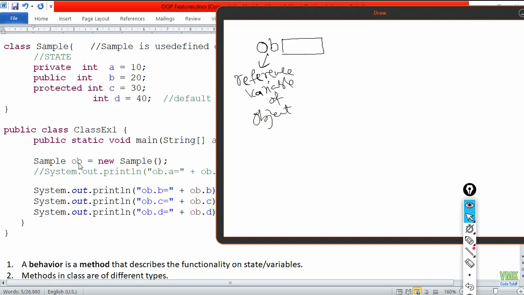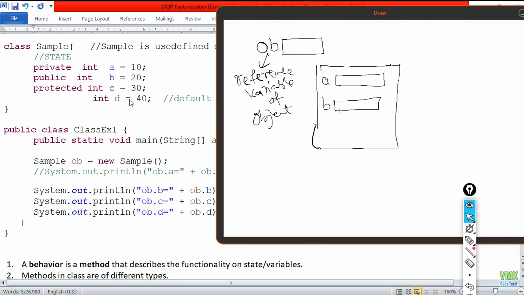And to this ob, the new operator allocates the memory of the Sample class. What does the Sample class contain? A variable, B variable, C variable and D variable. Like this it is going to create some memory, and this memory contains the A, B, C and D variables. Therefore four variables will be created, and they have some addresses also.